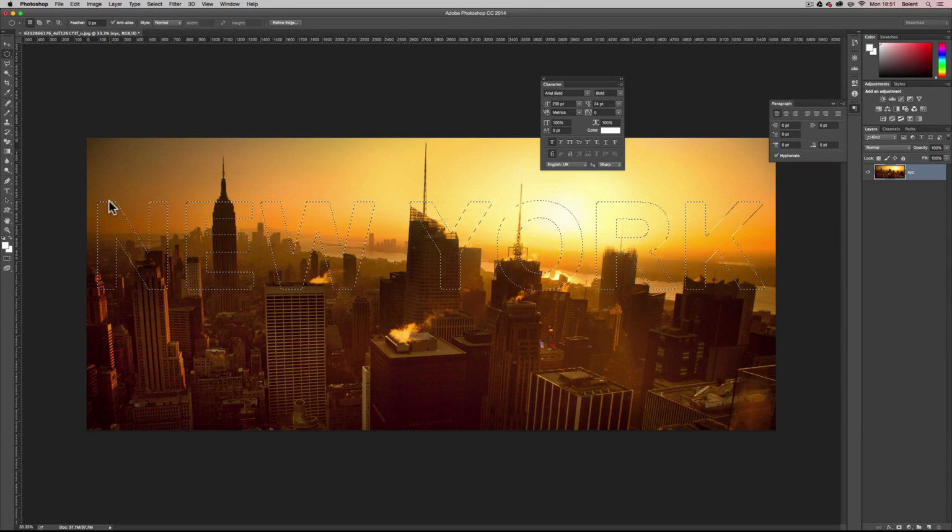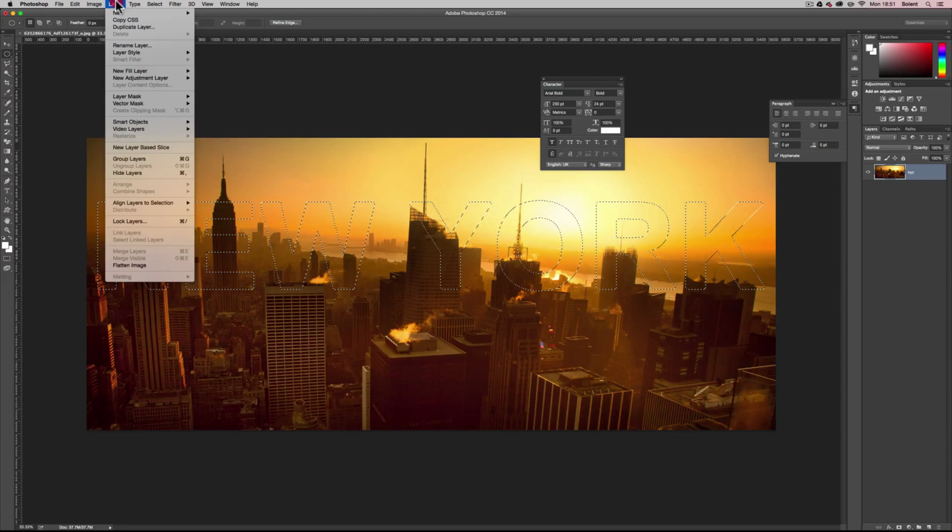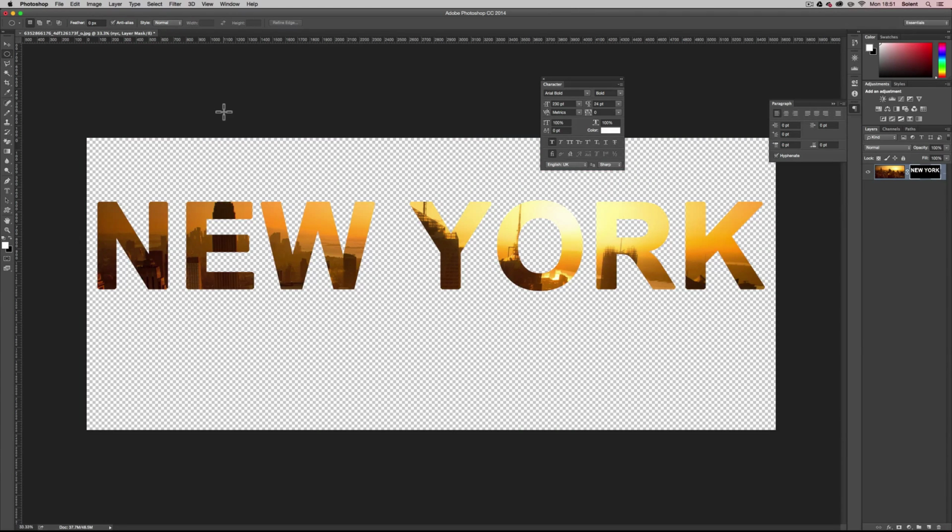Now once I've done that, I need to make this into a mask. I can either go down to the bottom of the layers panel, or I can go up here to the layer and I can say layer and reveal selection. So what that will do is reveal into the selection there. So we've got New York in the background.